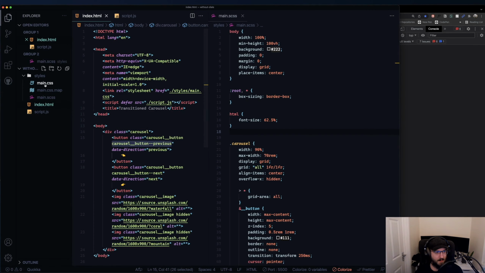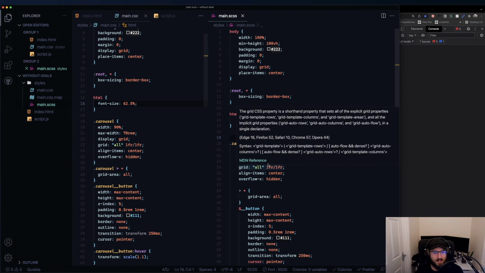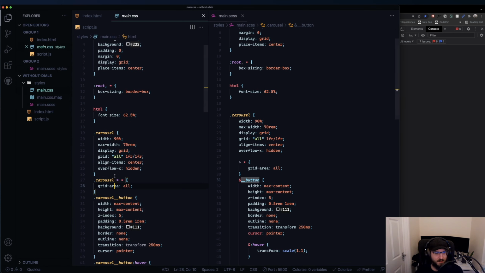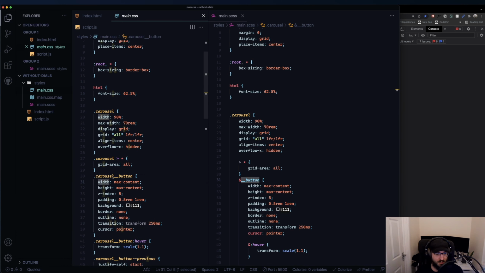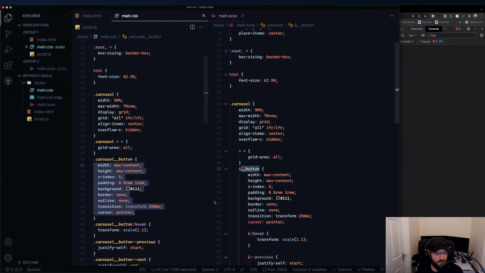Don't save. That's my mistake, because I wrote something and forgot. Okay, so let's see, carousel, let's look at the button one. Yeah, carousel, that's just button. So it literally just added this underscore button. All the code is the same.